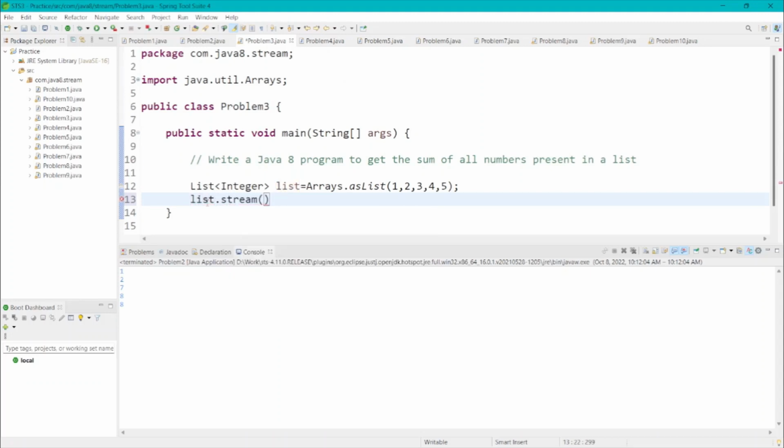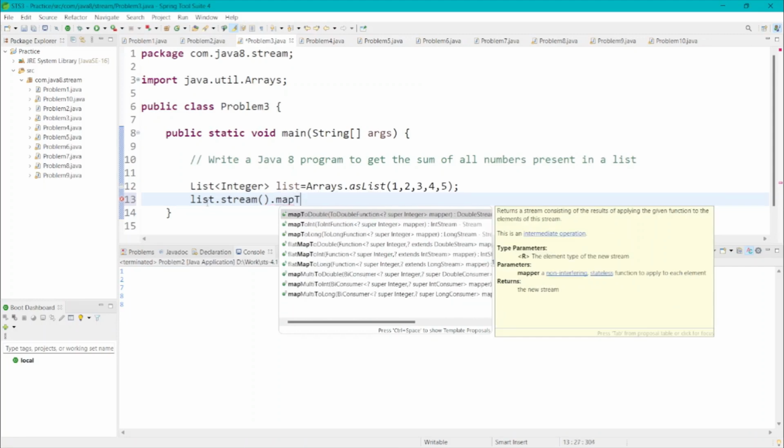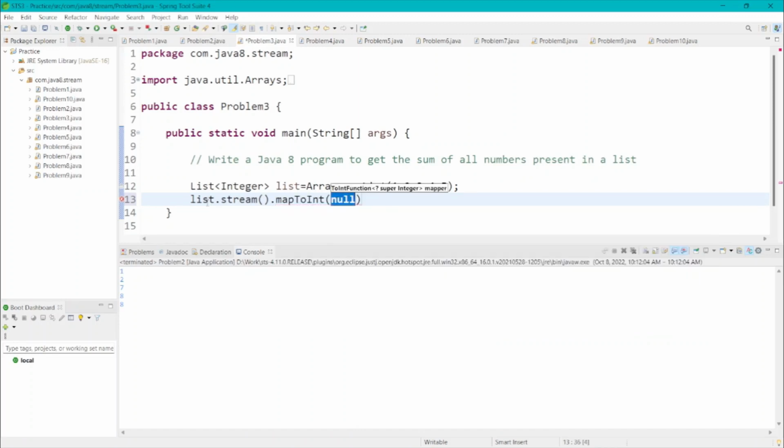We have got the stream out of the list using list.stream, and after that we need to map to int, because we want an IntStream. The sum method is available, but it can be applied only to an IntStream. So let's do mapToInt. Here we don't need to do anything, we are just mapping every element i to int, and after that we can use the sum method. This will result in the sum of all the elements. I think the sum is 15, so let's print it as well.